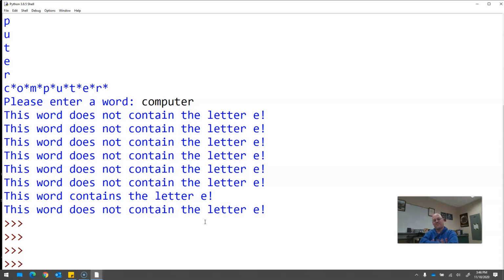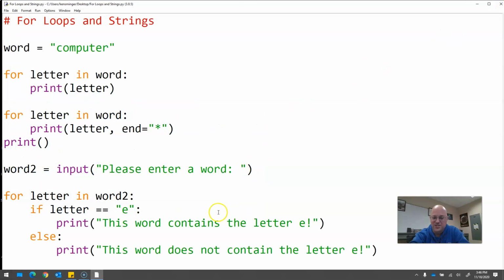Uh-oh. The word does not. It does and does not. It's because we're doing if and we're doing else. We're saying each letter, left to right, is it the letter E? And so C, is C the letter E? Nope. Is O the letter E? Nope. So C-O-M-P-U-T-E, there's the E.